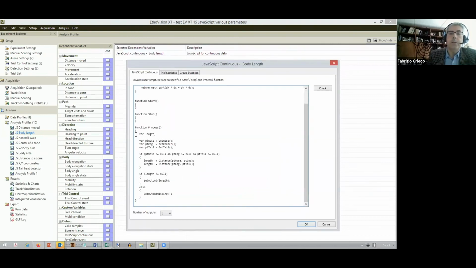And you can see that there is a function called process. That's quite important because this is actually the loop in which EthoVision looks at the features in the sample and then extracts the data. And you have here the basic functions getNose, getCenter, and getTail, which obviously mean get me the coordinates of the nose, the center of gravity, the center point, and the tail, respectively.